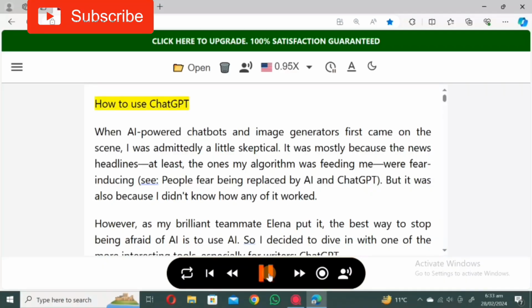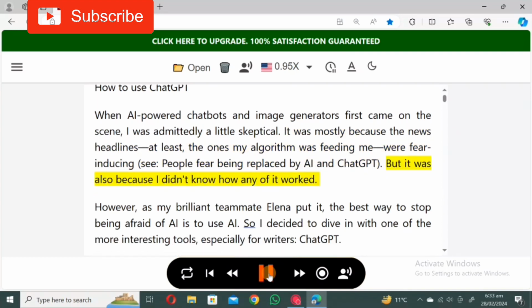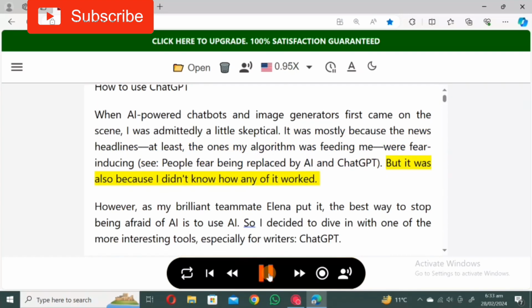How to use ChatGPT. When AI-powered chatbots and image generators first came on the scene, I was admittedly a little skeptical. It was mostly because the news headlines, at least the ones my algorithm was feeding me, were fear-inducing. See, people fear being replaced by AI and ChatGPT. But it was also because I didn't know how any of it worked.